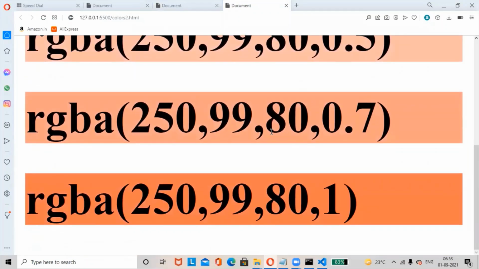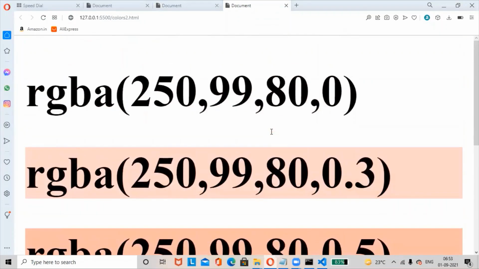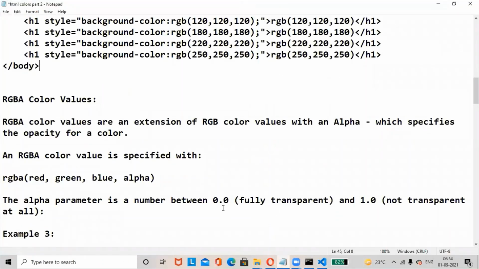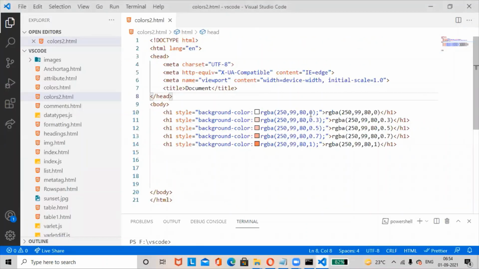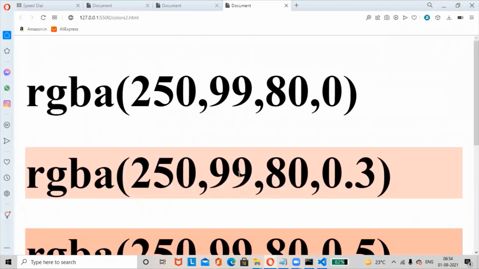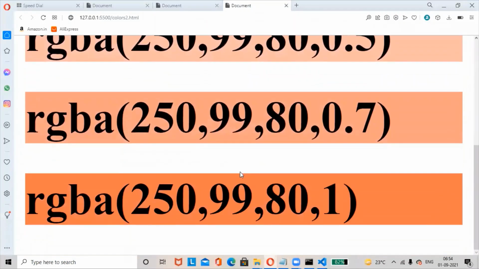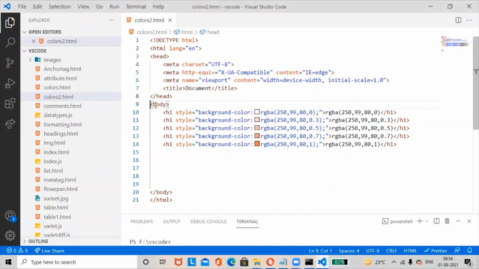This is the output. Zero point zero means fully transparent, 1.0 not transparent at all. For 0 value, it is fully transparent. As the values are increasing, see for 1, not transparent at all. We'll copy this as example 3.